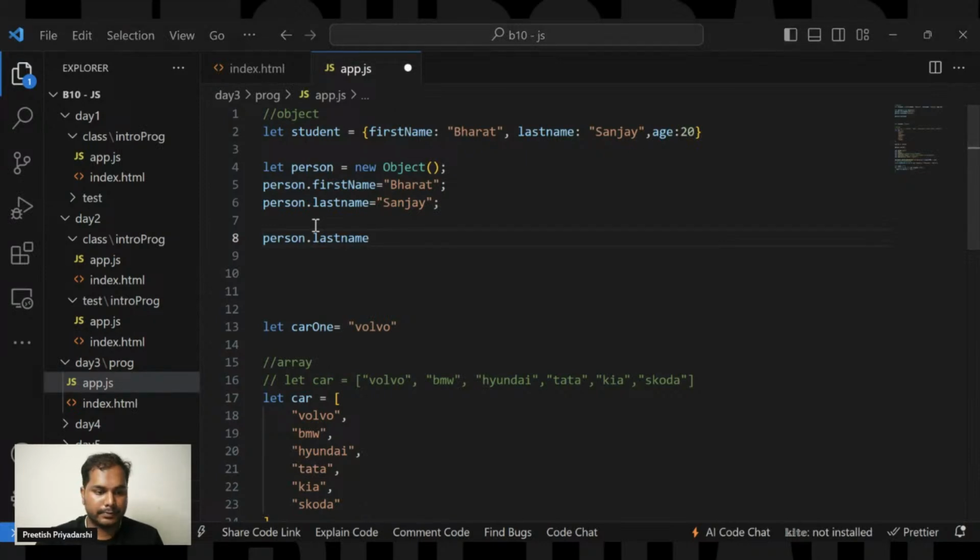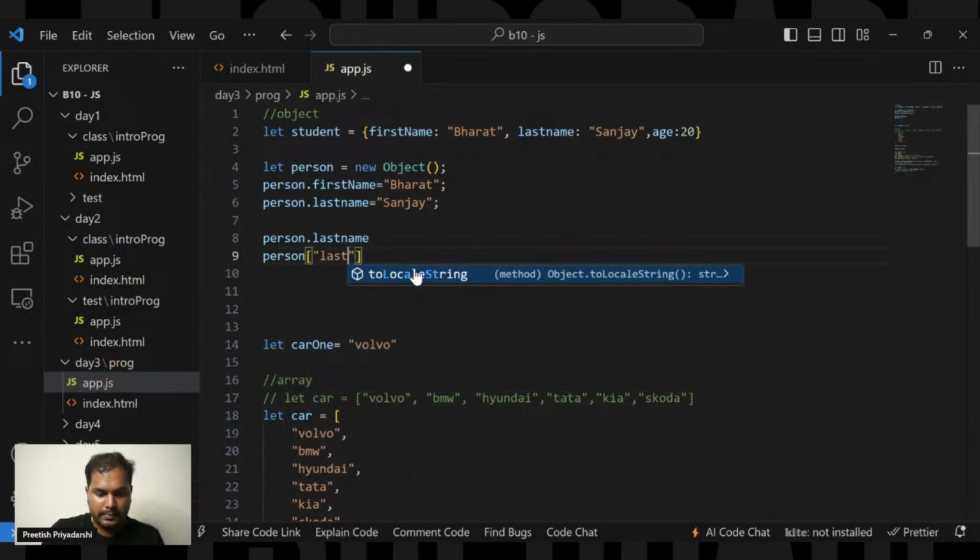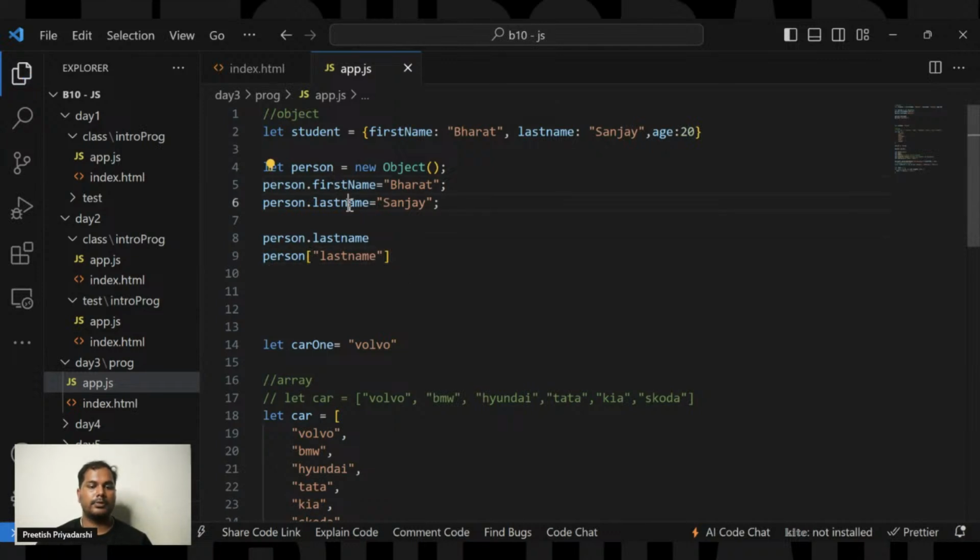Okay, just will take 2 minutes more and will end. Another way of accessing the last name is person, and then the key in brackets. So these are the multiple ways of accessing the different properties. I hope this part is clear. Then in the next class we'll learn about JavaScript object methods.